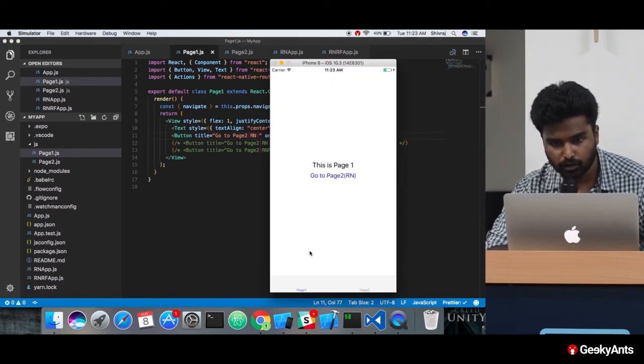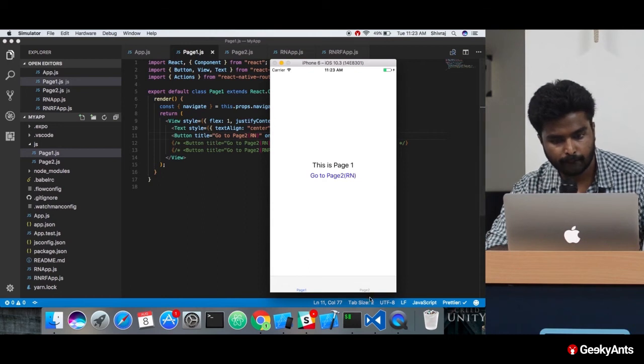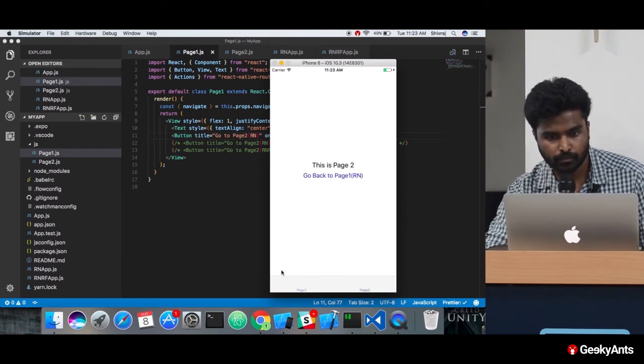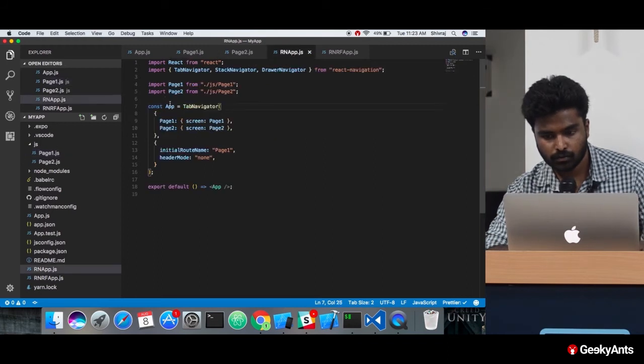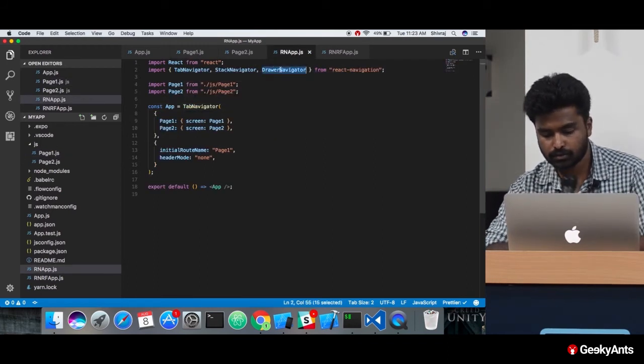Similarly, we have drawer navigation. So I will use drawer navigation here. To open the drawer, we need to use this.